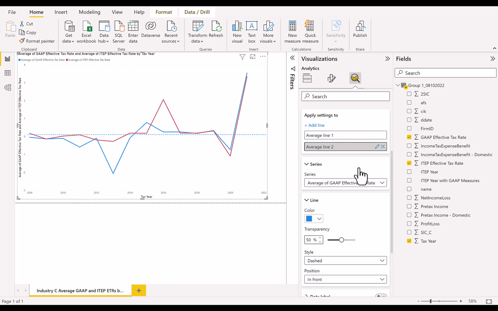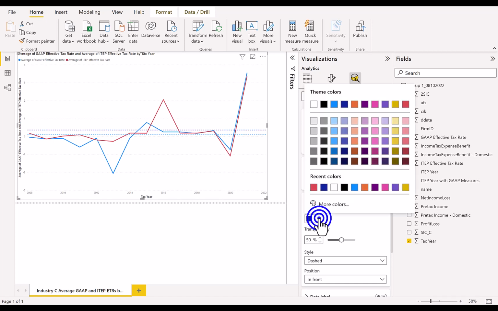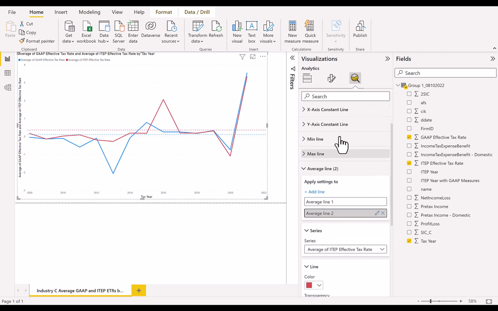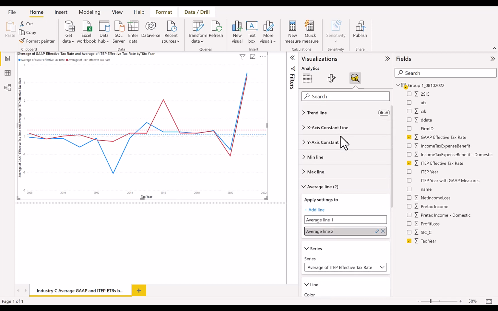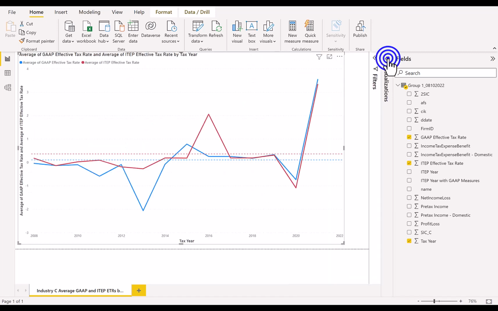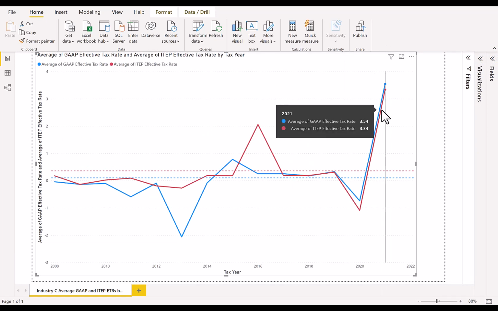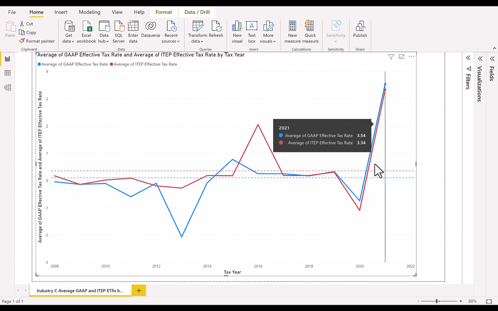Let's add a second average line. Change the default to the average of the average ITEP effective tax rate, and then change the color to red. As you can see, Power BI provides a number of options for adding additional analyses to your charts. Use the double arrows to temporarily close both the visualization and the fields menu. When you do so, you will see that this automatically enlarged the screen space provided to the visualization.